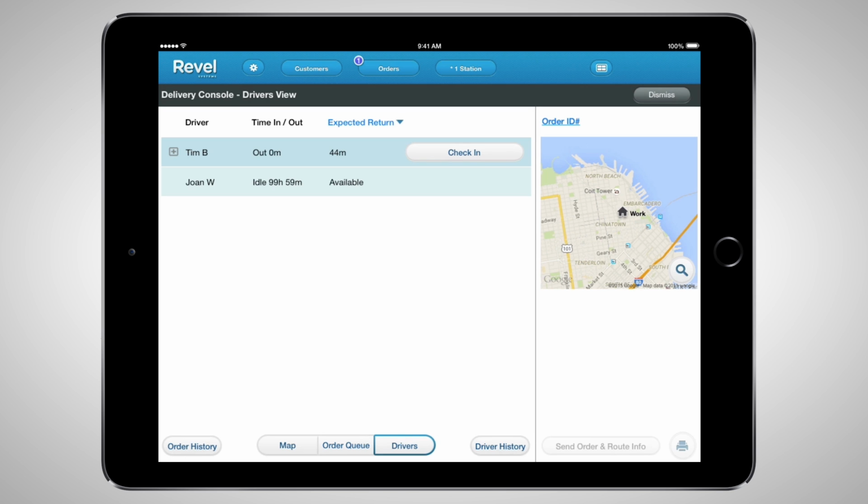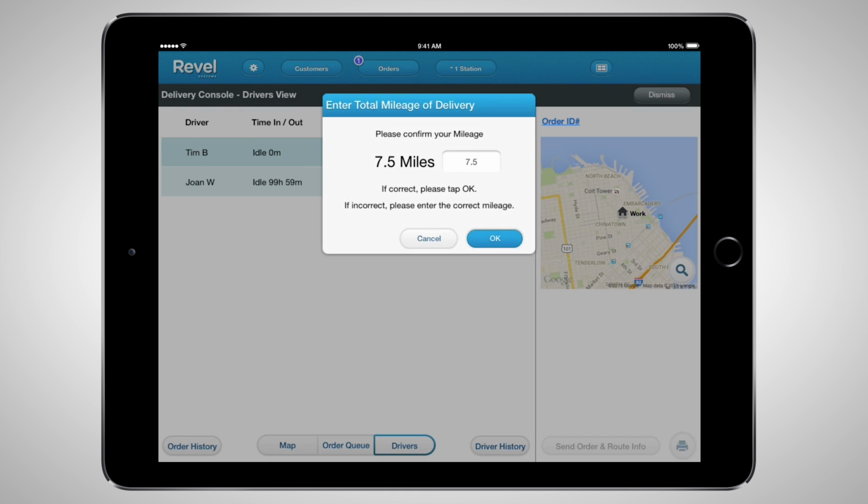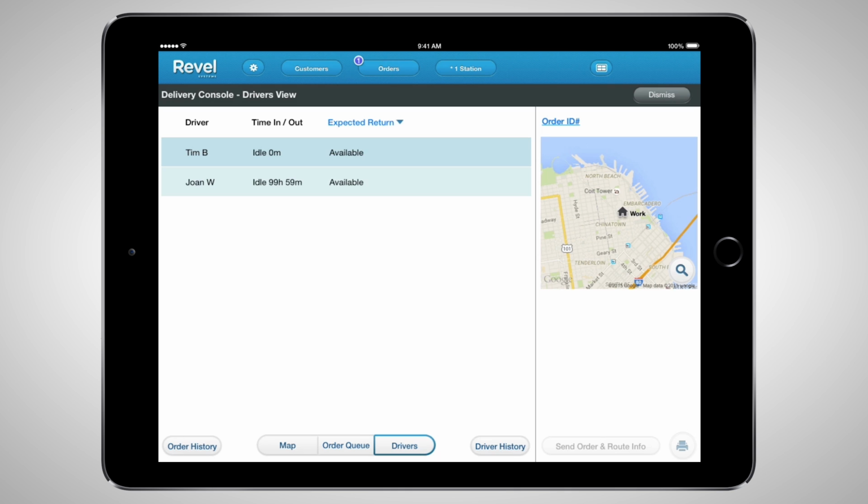When the driver returns, the driver can log back into the delivery management platform to check in on the same screen. Here, the driver or manager can close out the order and enter the total mileage of that delivery. The driver's status will then change to available.